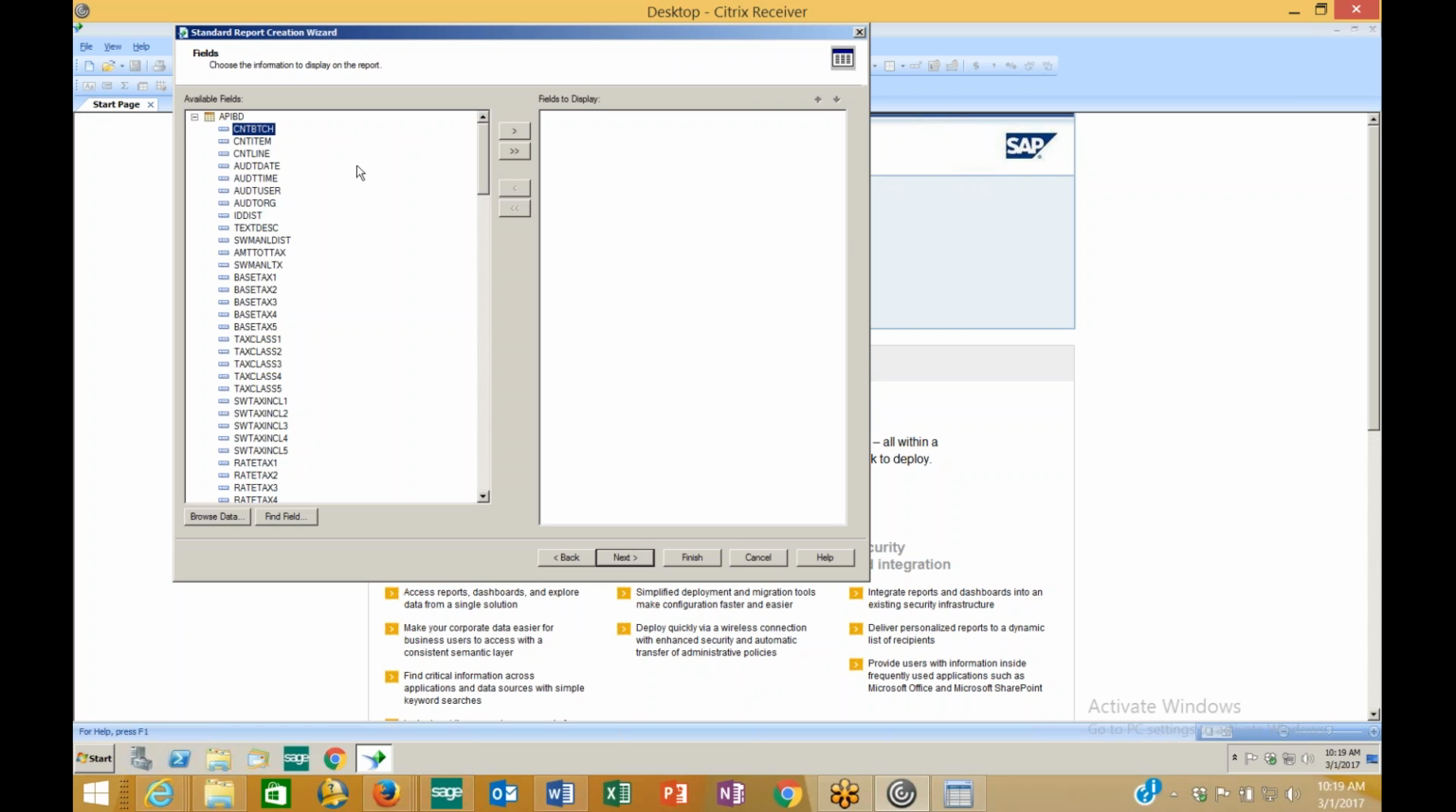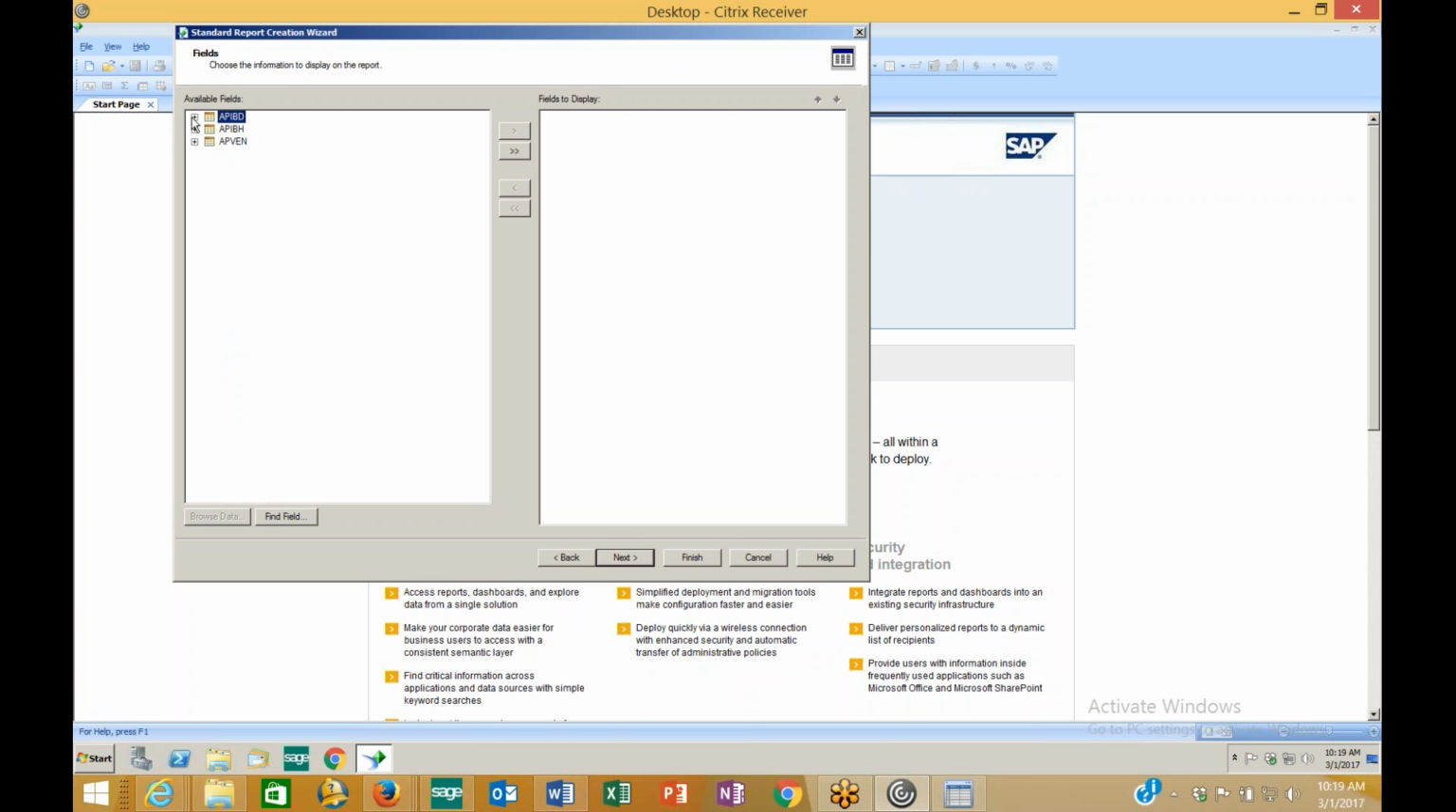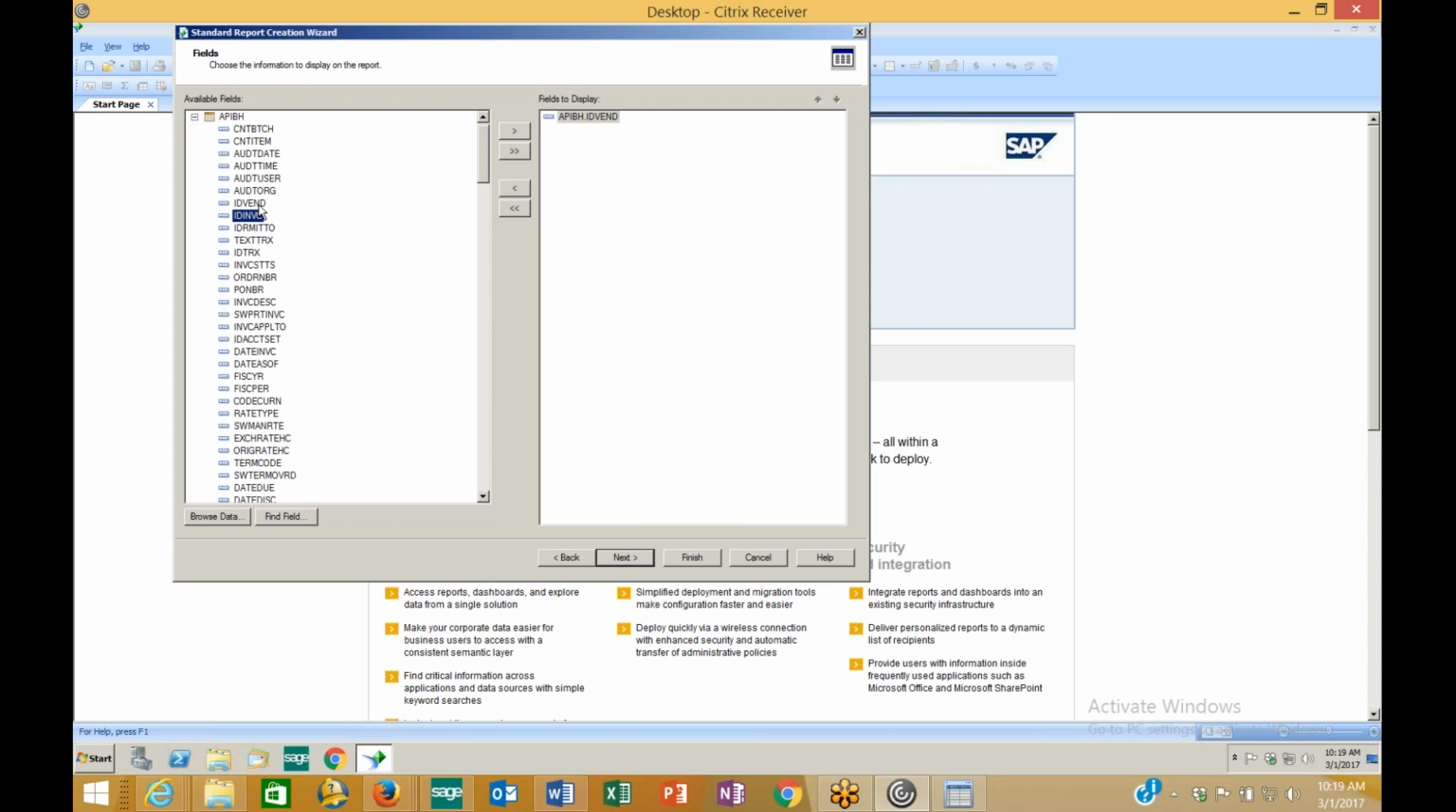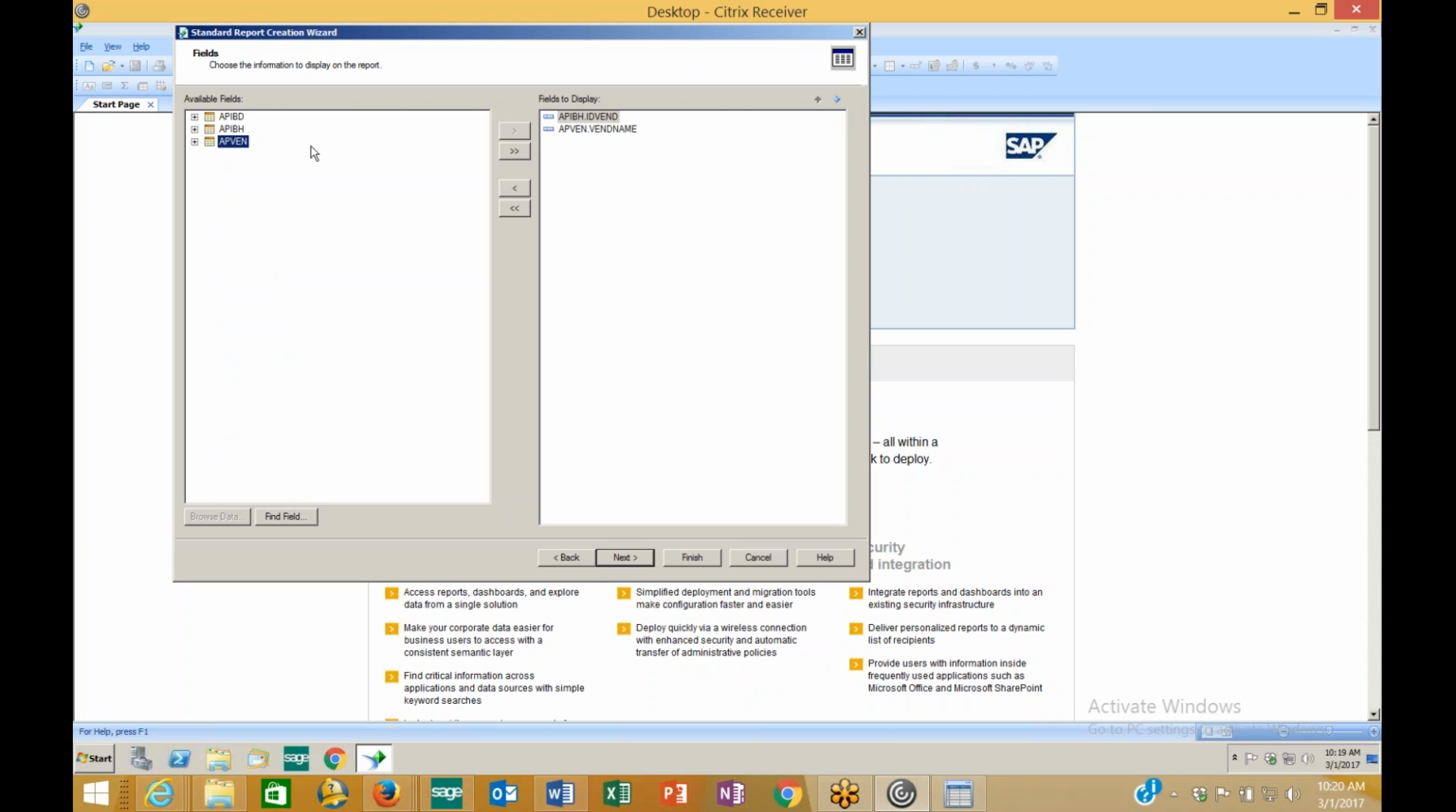Okay, so here is where the data dictionary comes in. My first field is going to be the vendor ID, and that comes from the header. So I want ID vend. And now the next thing I want is vendor name. That's coming from the AP vendor table. Yep, so now I'm done with that.